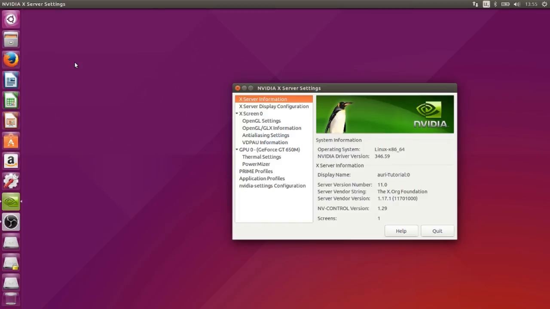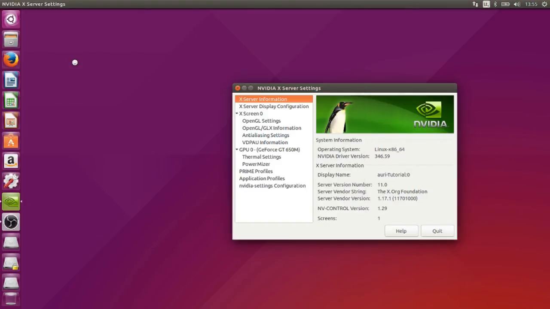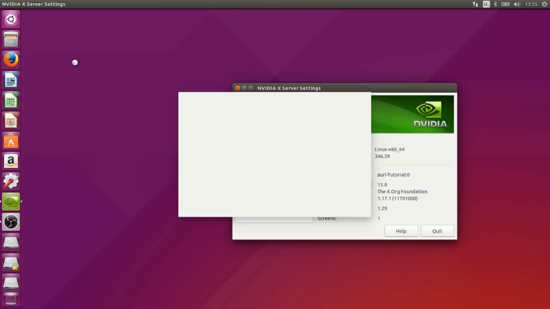So now, as you can see, we have NVIDIA graphics card drivers installed, and also we have many applications installed. To open them, just search for them in the dash. Let's see, GIMP. Here we go. We have it.